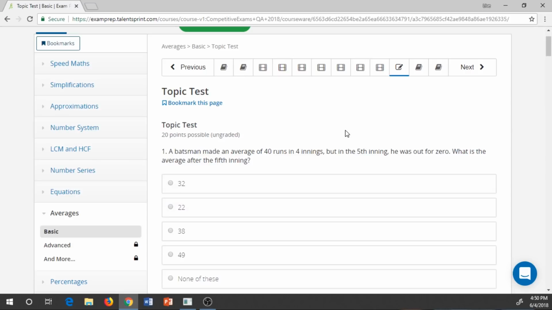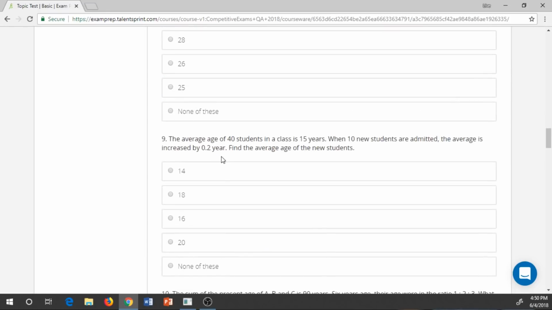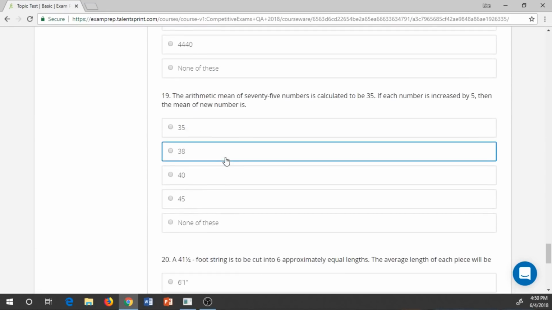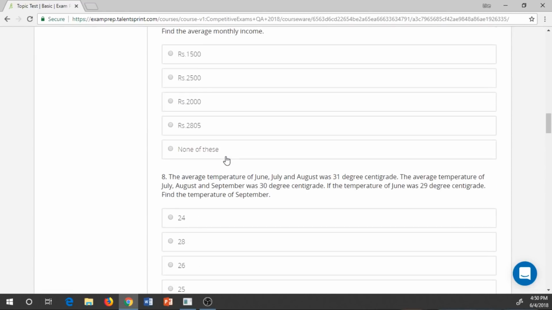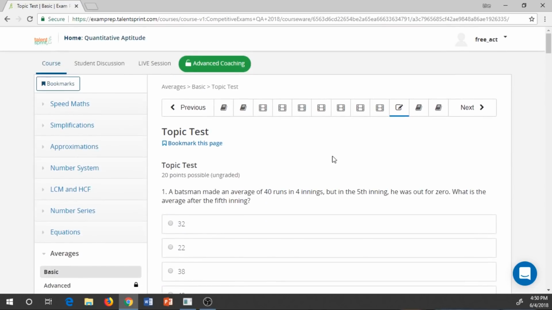Now this topic test acts like a check for understanding, right? I mean, we have got 20 questions here, which are again all relevant to whatever you have learned from the topic of average. So now that you have gone through all the concepts, you can quickly solve these questions and see how ready you are with the concepts.